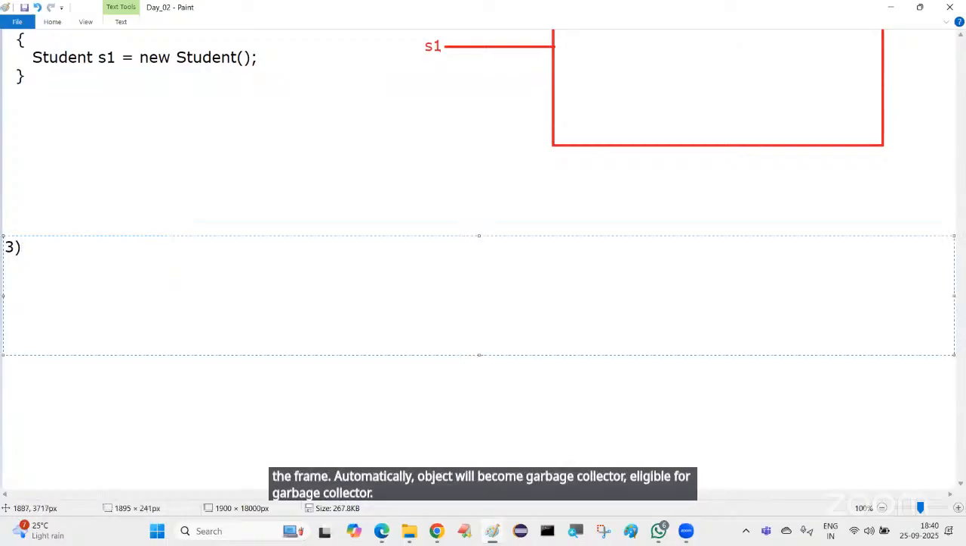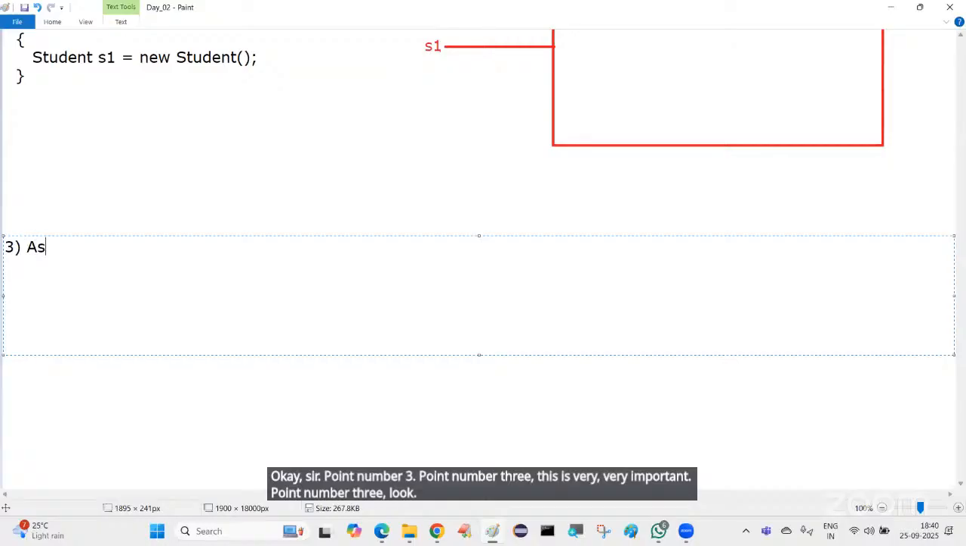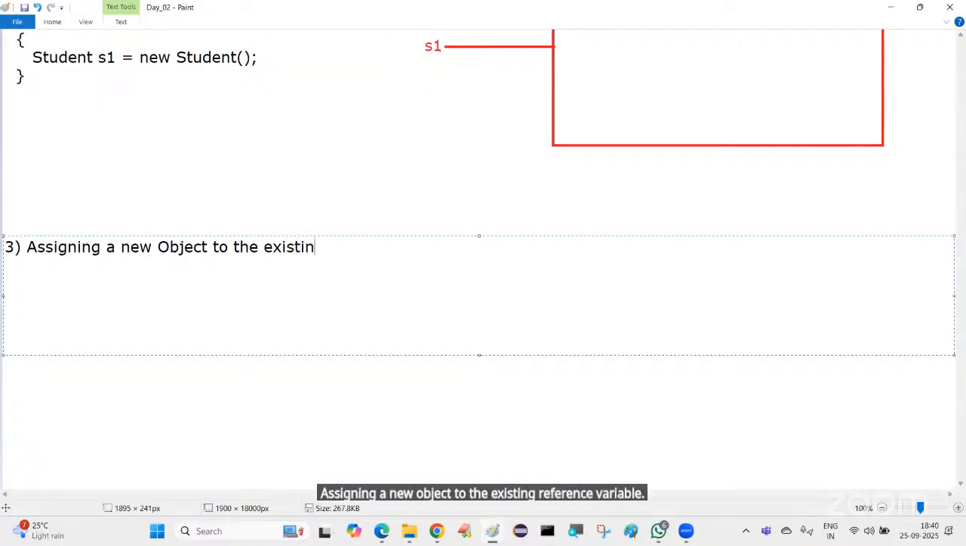Okay, sir. Point number three. This is very, very important. Point number three. Look, assigning a new object to the existing reference variable. Assigning a new object to the existing reference variable.